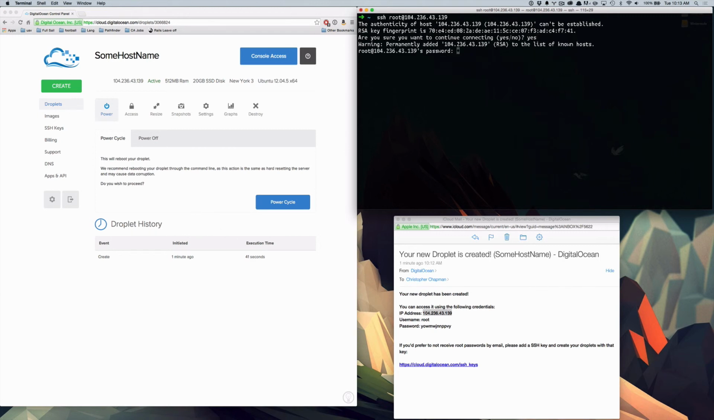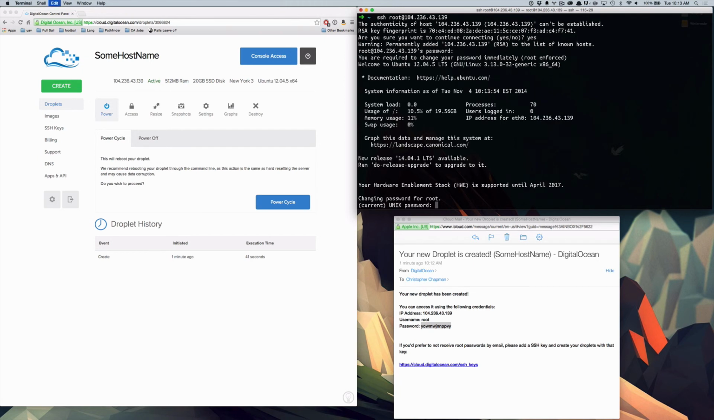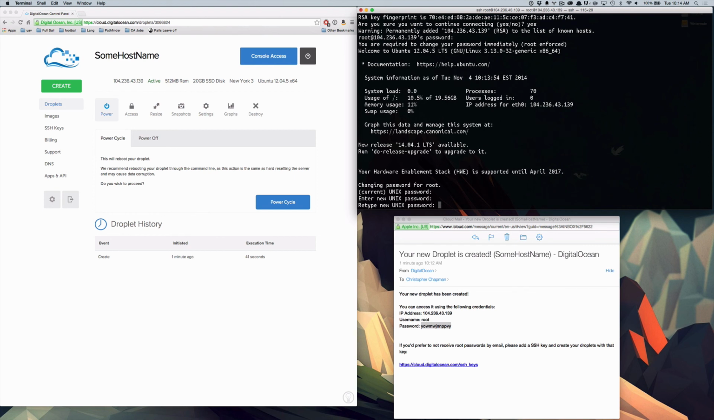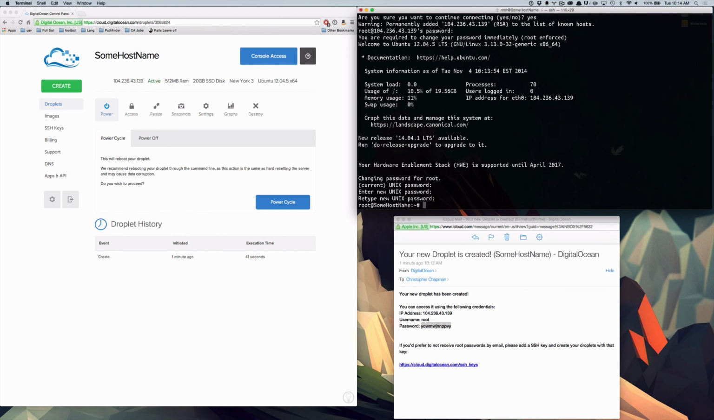So upon logging in with the password provided to you by DigitalOcean, you're presented with a little bit of diagnostics about the machine that you're working on. And the way that DigitalOcean is configured, as soon as the root user logs in for the very first time, it forces you to change the password. So simply enter your current password, provide a new password, and retype that new password. And you are set up. You have created your server and it is ready for further configuration.